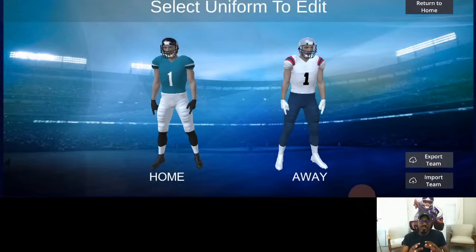We're going to have in there the call sheet wristband. It's a unique feature that we're going to have. It's going to be really sweet, where a wristband will come up and you can pick an audible off of that wristband, which is going to be nice. It's going to be a different way of calling audibles within the video game.